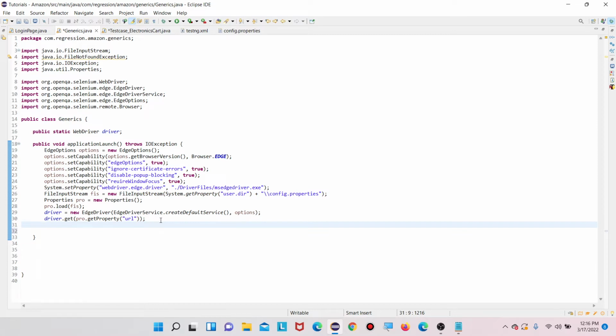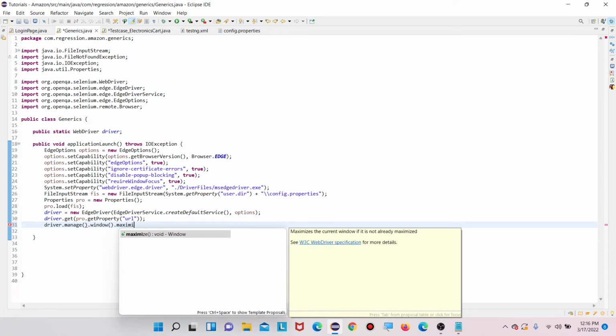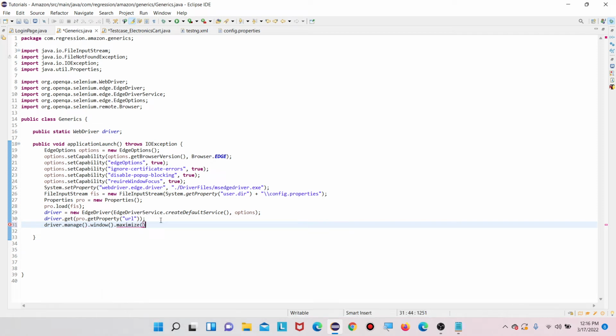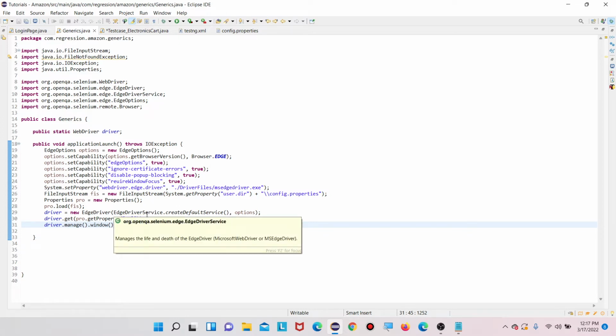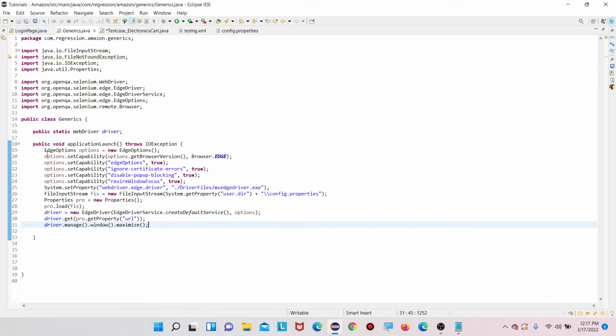Once that is done, I want to maximize my window, right? driver.manage().window().maximize(). So this is all about application launching. Before application launching, these are all the lines we need to write.